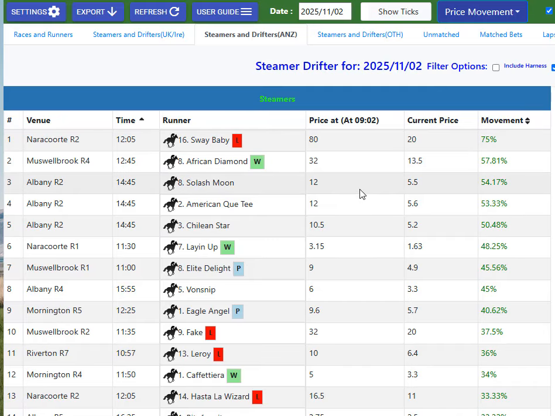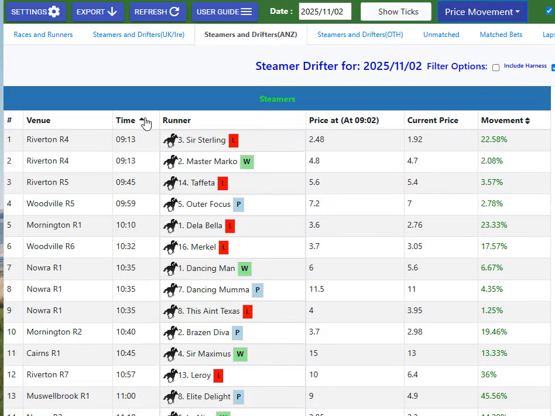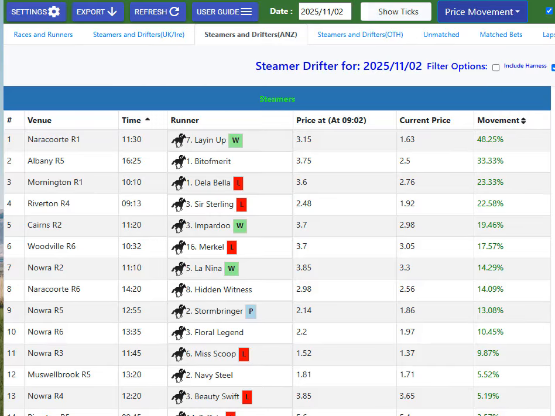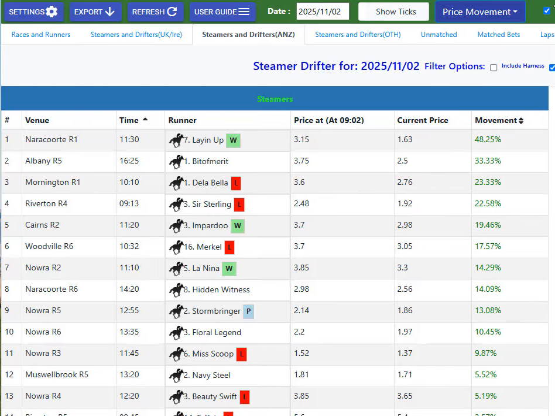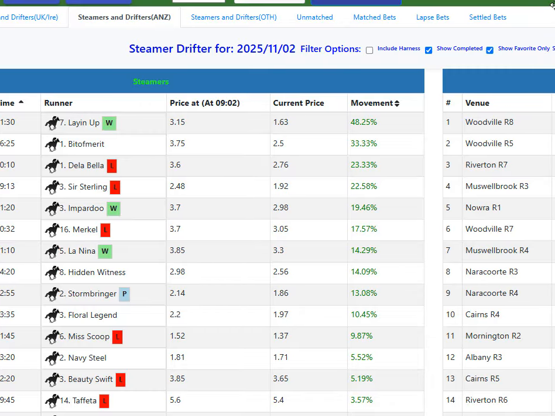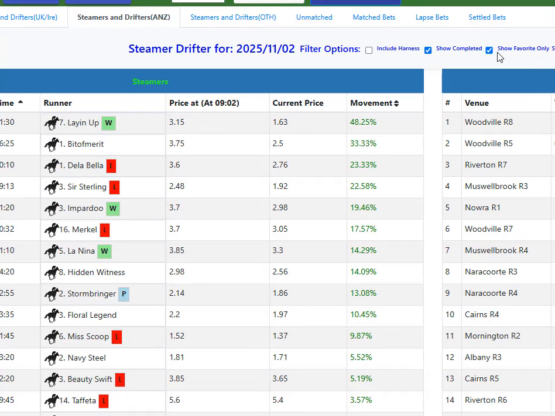If I tick that now, this will show all the races that just hit on time. This is all the races that have been run already, and we can see the red ones are losing horses, so they didn't win. The W in green are the winners, and the P's are the runners placed. If we move along, we can just look at favourites only.